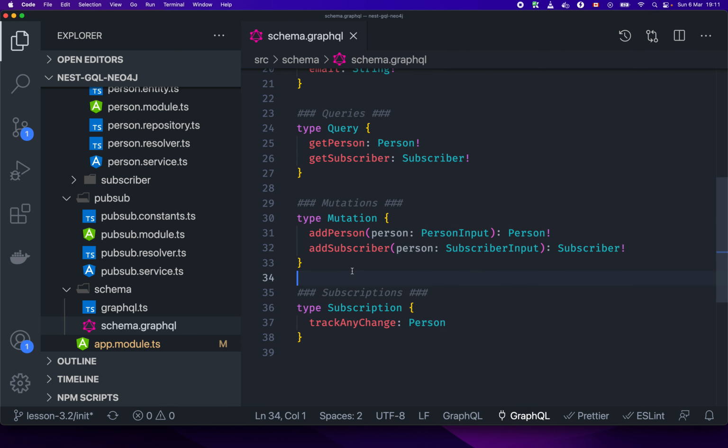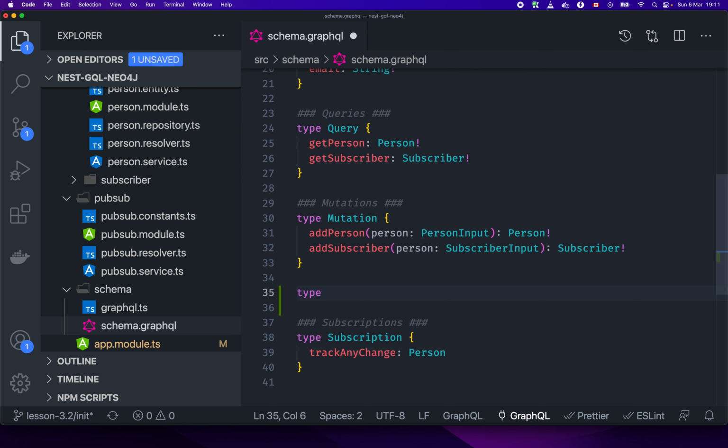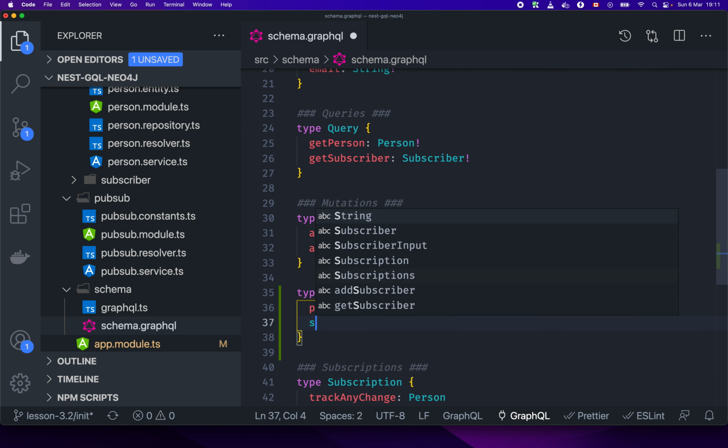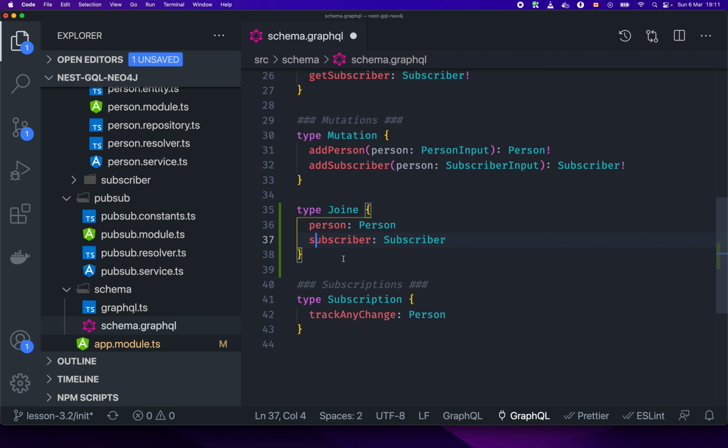So do I create some weird type like, I don't know, joined, and here I have person of type person and subscriber of a type subscriber, something like that. And then I get an object, right? And one of those will be null and another one will have a value. So yeah, that's not going to work.